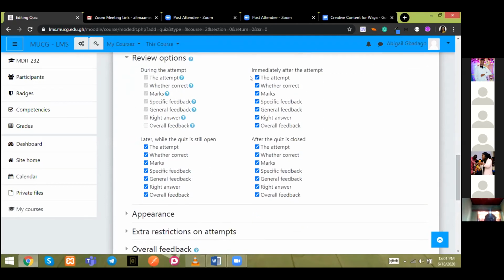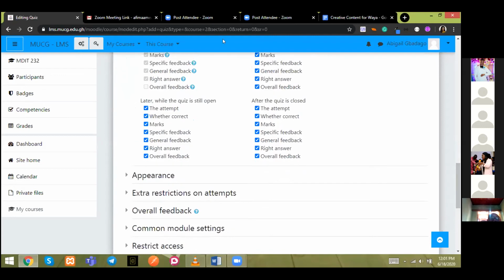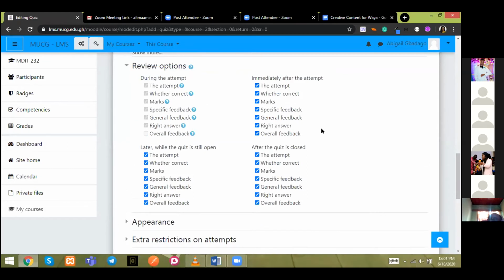Okay, so for this one, immediately after the attempt, you could review the options. You could give them the opportunity to see what they chose, whether it was correct, their marks, specific feedback. You could add all those things to the quiz. Probably if they got question one wrong, they could see feedback on why they chose that answer and what answer it should have been. So this is for the review options.